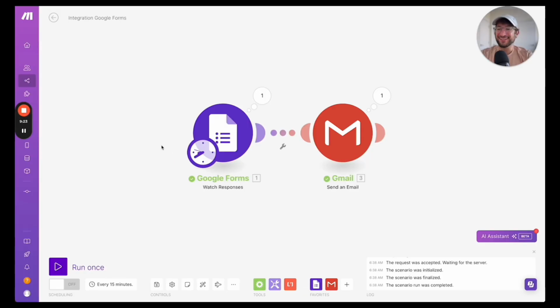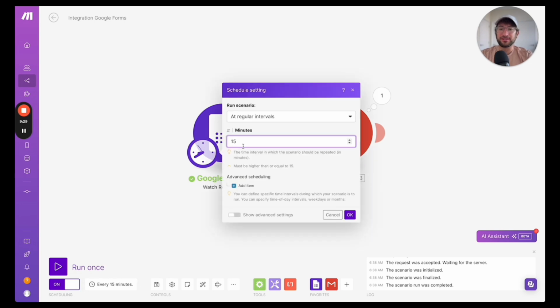All right, and the last step is we can turn scheduling on. So if we go ahead and turn on our scenario, we can set it to run on regular intervals. It must be higher than or equal to 15 minutes. So it'll be up to every 15 minutes. Our scenario will check, see if there's any new responses, and then run the automation.